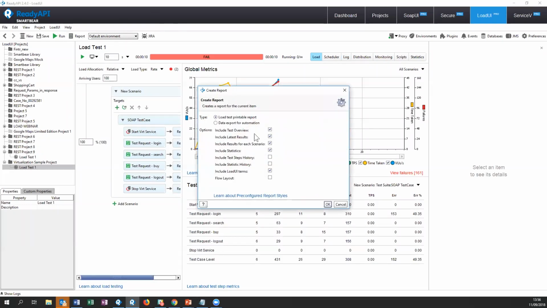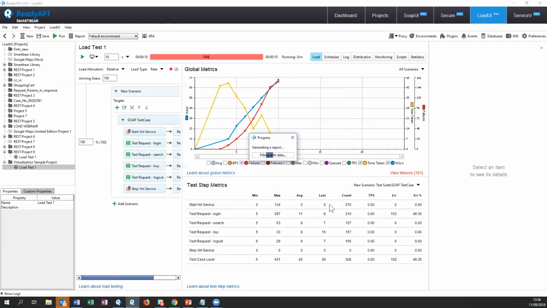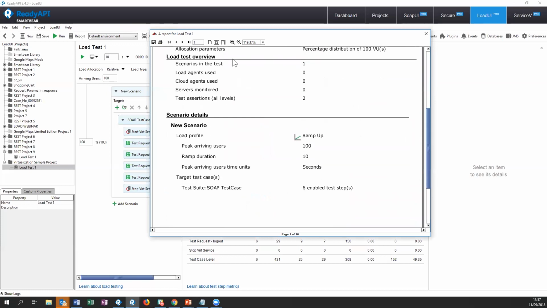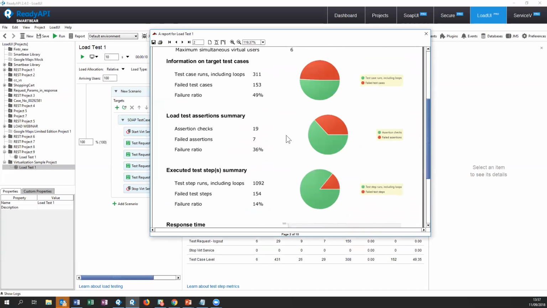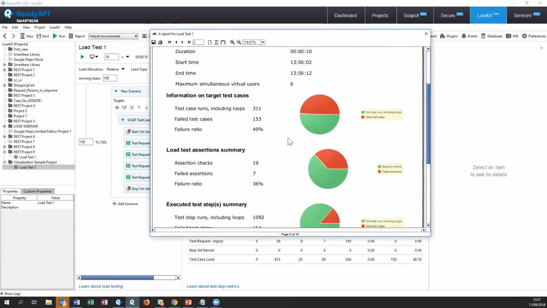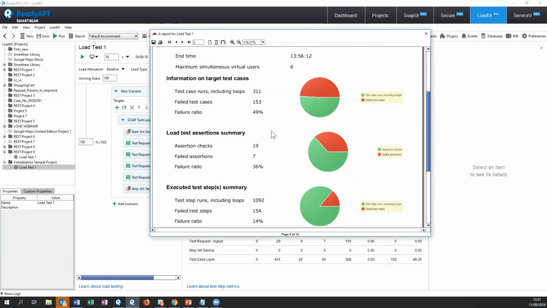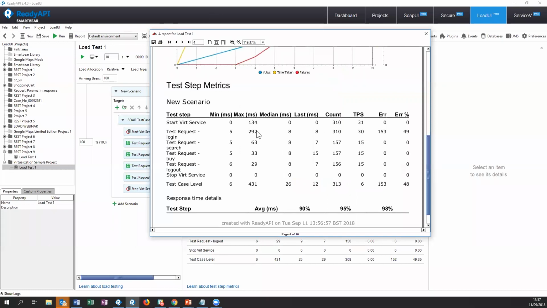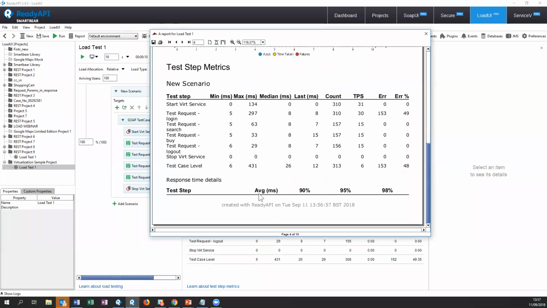Just going to pop open a quick report. So this is basically our printable, shareable PDF report. And you can see on the screen here where we have our test properties and our scenario details. So this is a ramp up where we're going from 10 to 100 virtual users. And we're going to generate these nice colorful pie charts to show things like our failure ratio, assertion failures, average, shortest, longest response times. And then you can see here, as we mentioned earlier, our average 90th, 95th, 98th percentile.